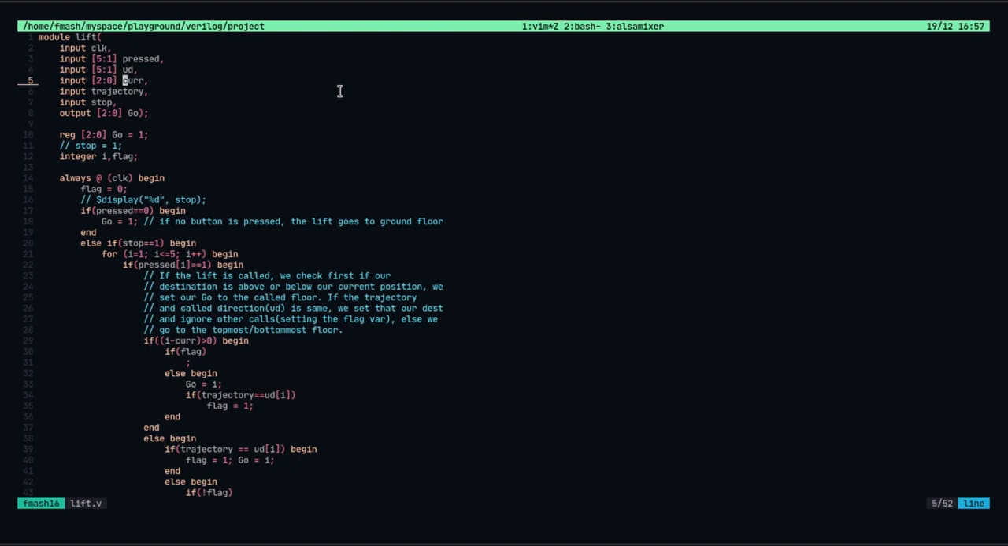Then we have a value called current, which gives us the current position of the lift. Trajectory has value 1 or 0. If the lift goes up, then the value is 1, and for downward motion the value is 0. Stop defines if the lift is in motion or it is stationary at some floor. And finally we have our output go, which gives us the destination floor that the elevator will go next.